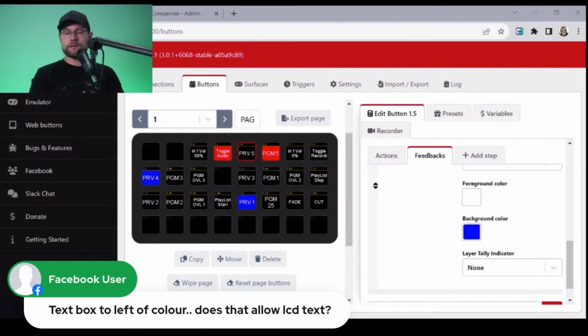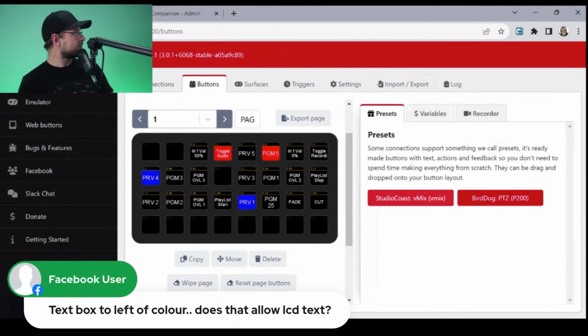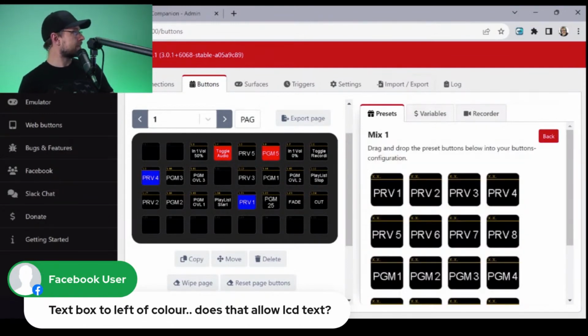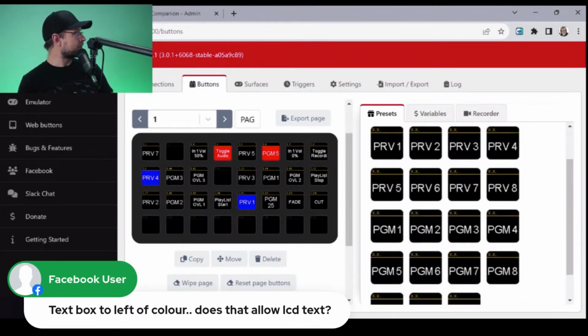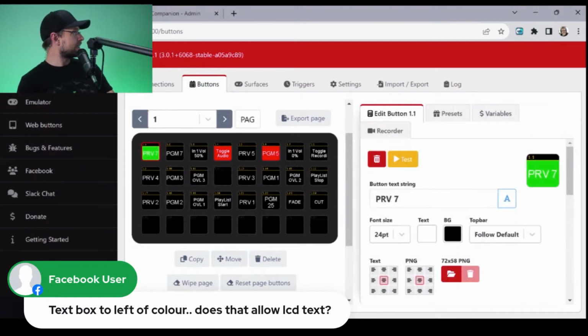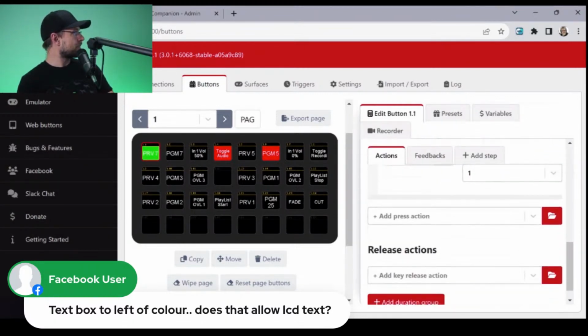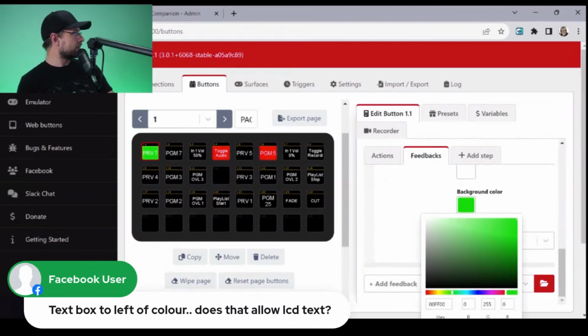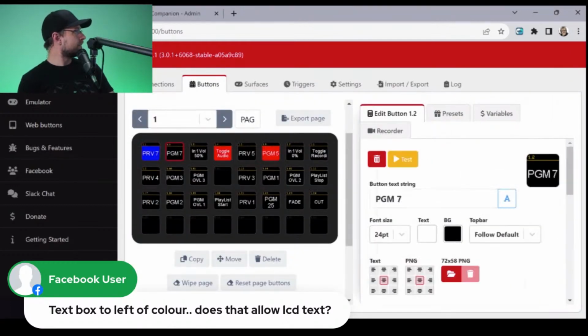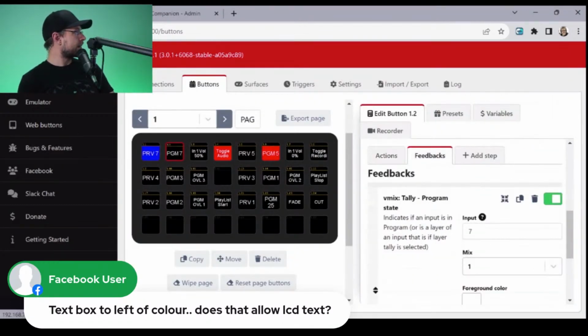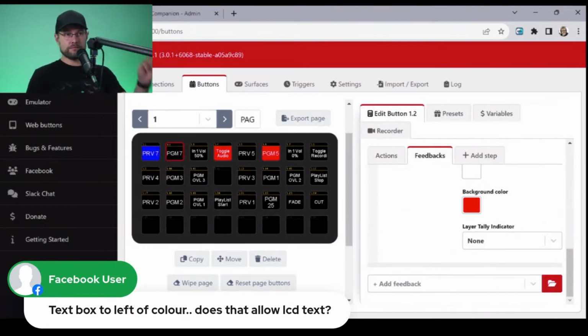That is input number 7 is what that is. So if we go back over here to presets, vMix, mix 1, and we want to say preview 7 is going to be on button 1, and program 7 is going to be on button number 2. If I load that, yep, starting stream is now there. And I want to click on this and I want to say feedback, background color should be blue. And now it's lit up blue. And this one, feedback, background is red. So one moment, please.